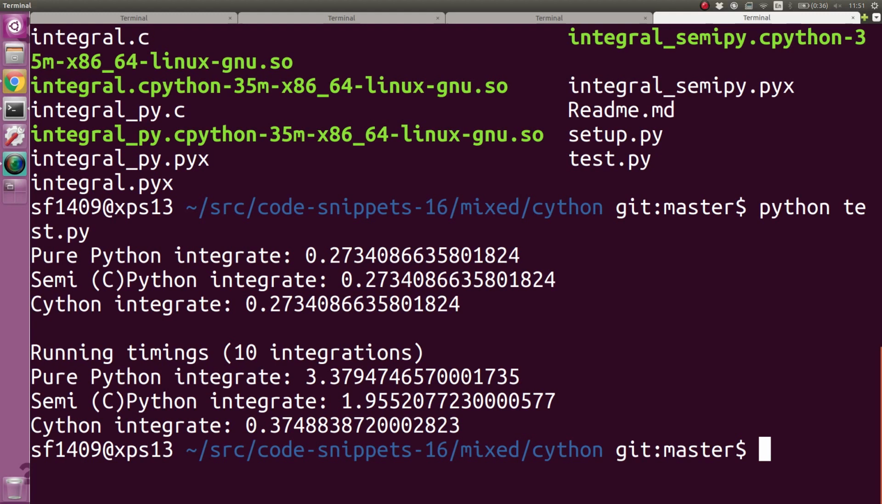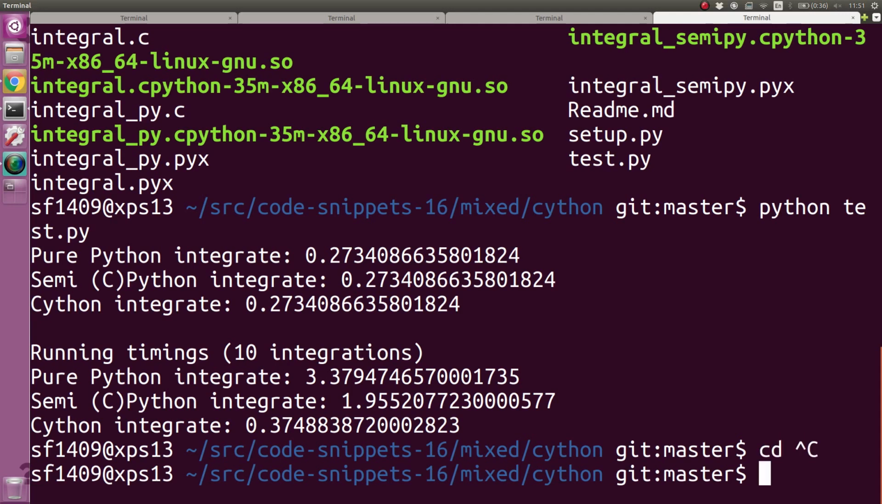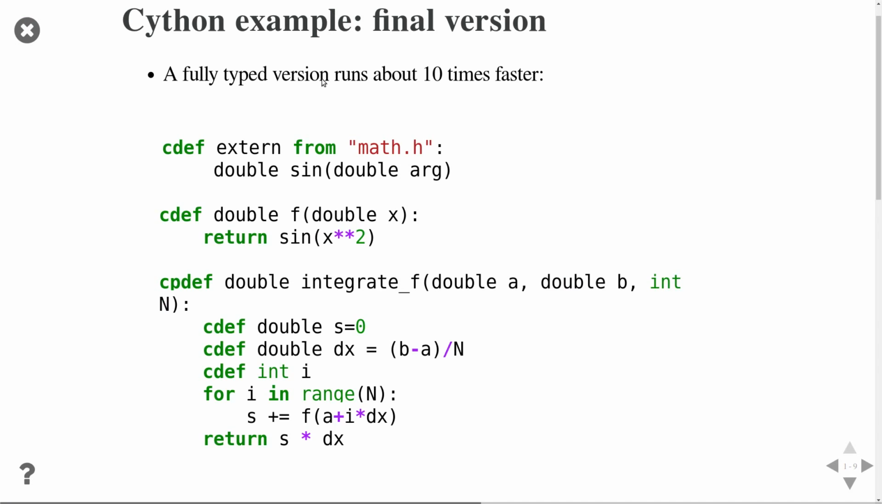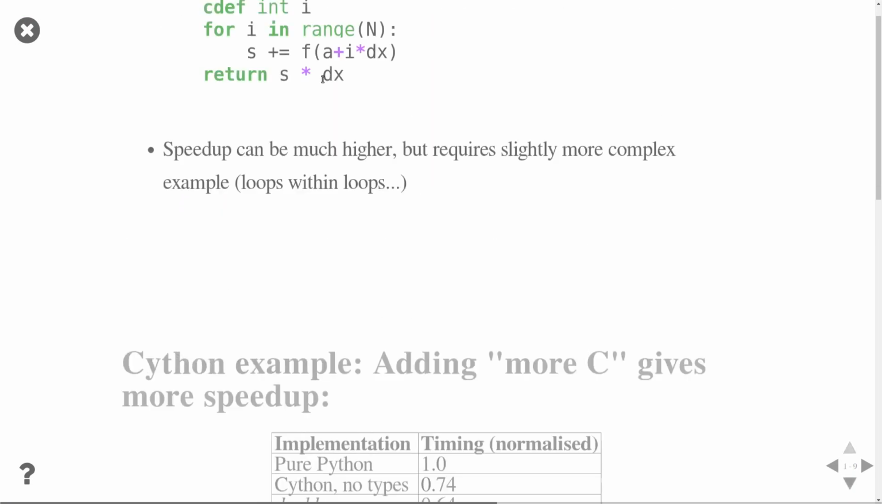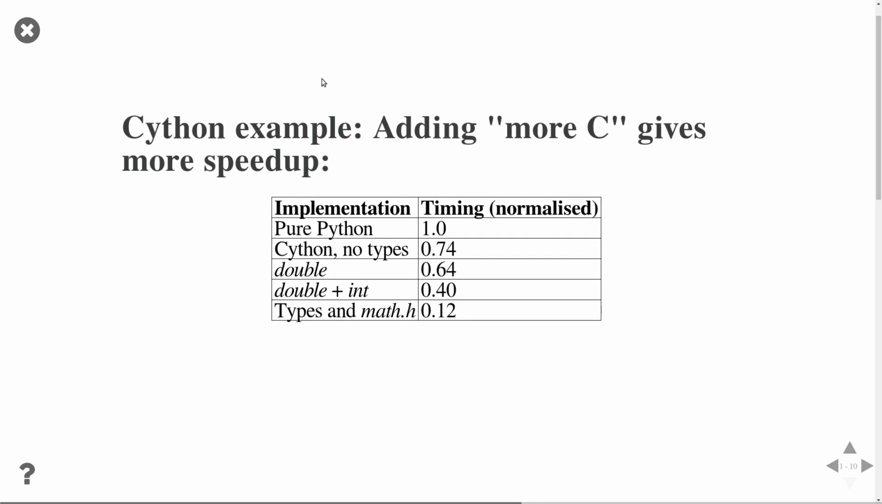Okay, are there any questions regarding Cython? So I have a few more slides on NumPy with Cython, but it works very similarly.